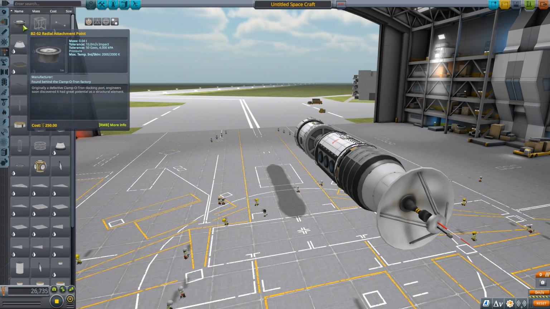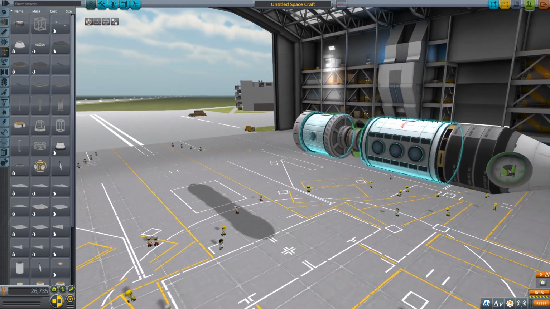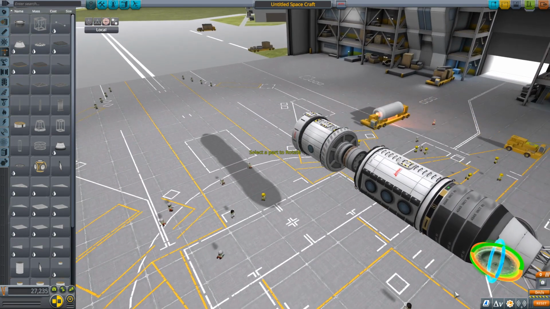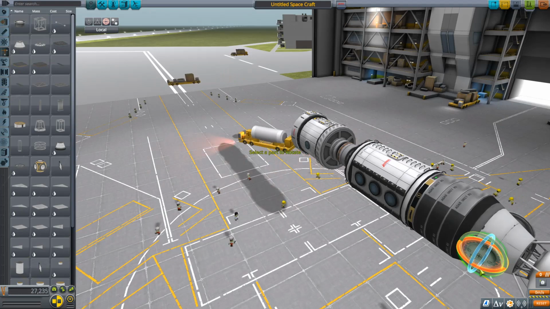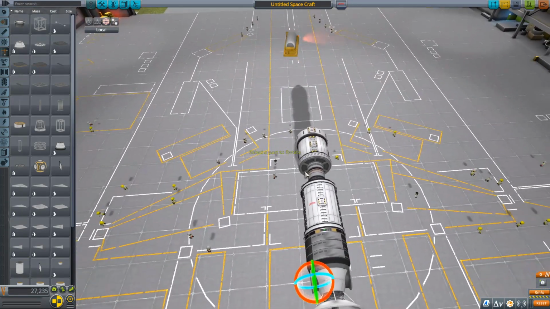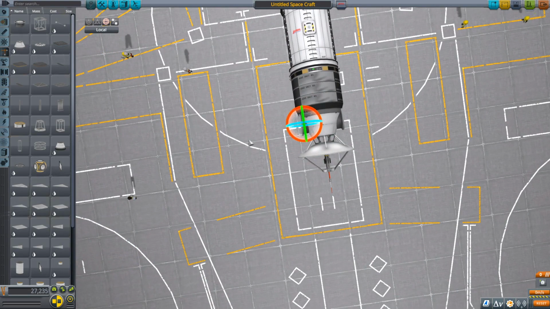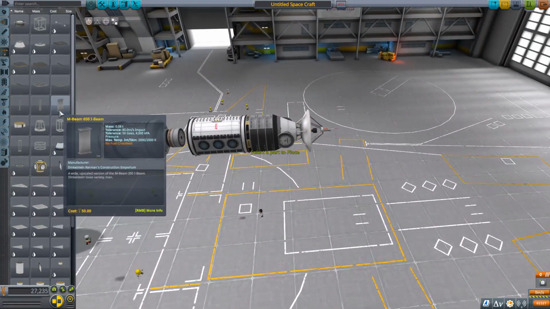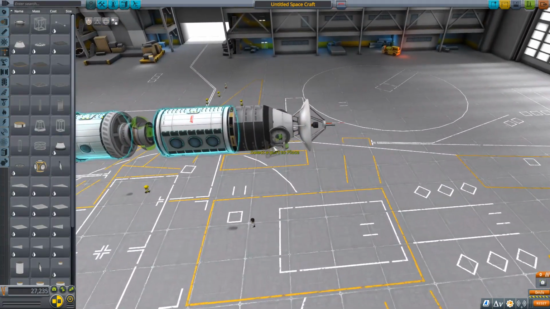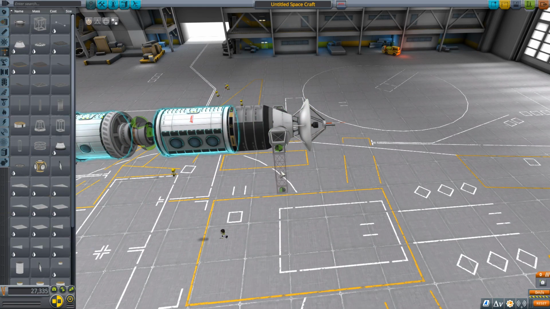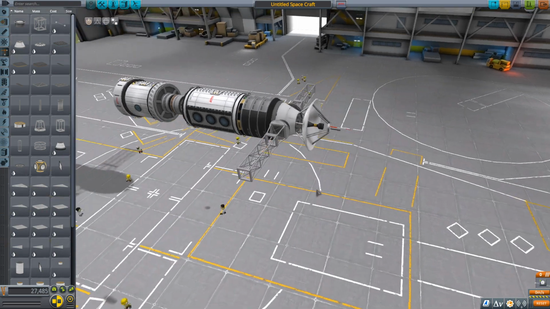Let's use these radial attachment points. Make sure you have angle snapping on, by the way, it's just helpful in general. We're going to rotate this so it's pointing outwards. And I think I've got it here. There we go. Okay, and let's see. Let's get this modular girder adapter. Have a girder piece. If I can rotate it. There we go.